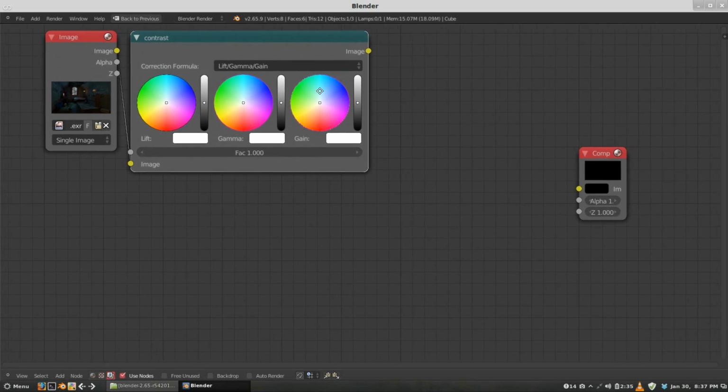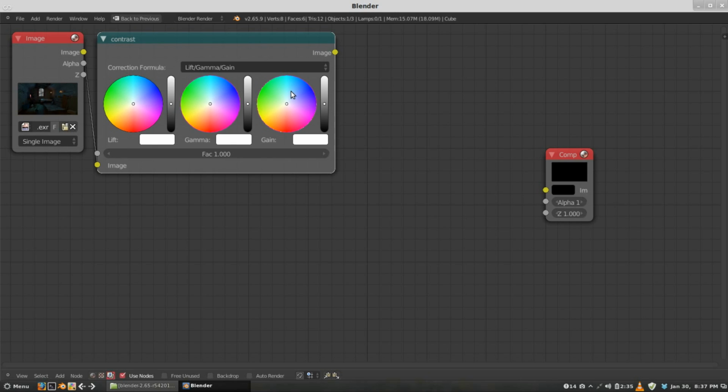However, you'll notice that we're not seeing any results now. This is because we don't have any viewer node yet, or we have the backdrop disabled. So let's just enable the backdrop. And to add a viewer node, instantly you could just press Ctrl Shift and left click on the contrast node, or if you wish, you could press Shift A, output, then viewer. So move this around here.